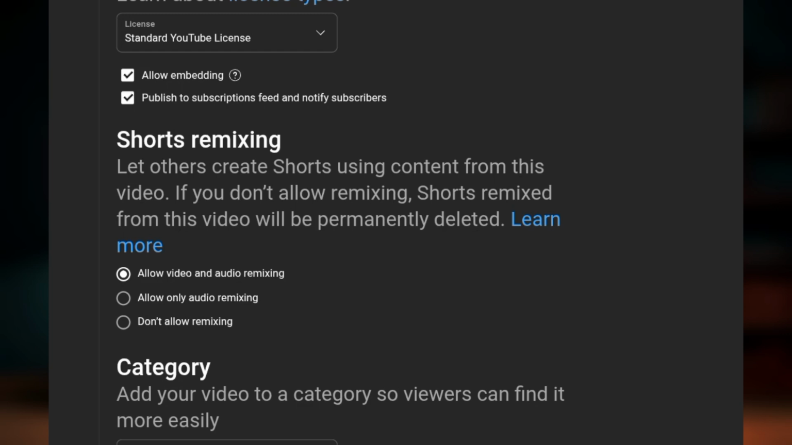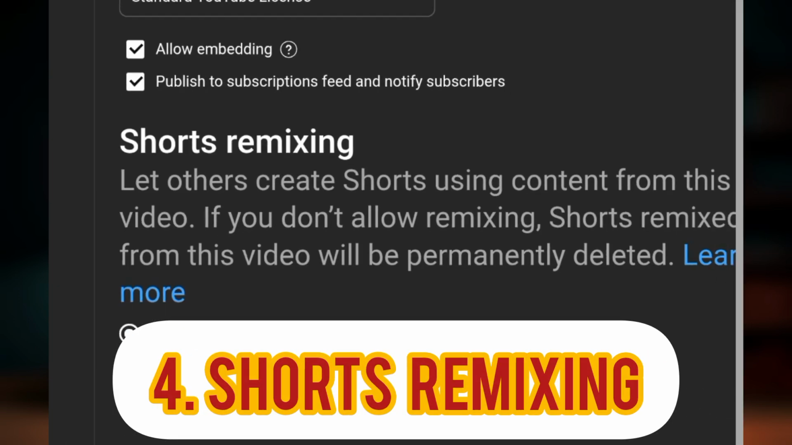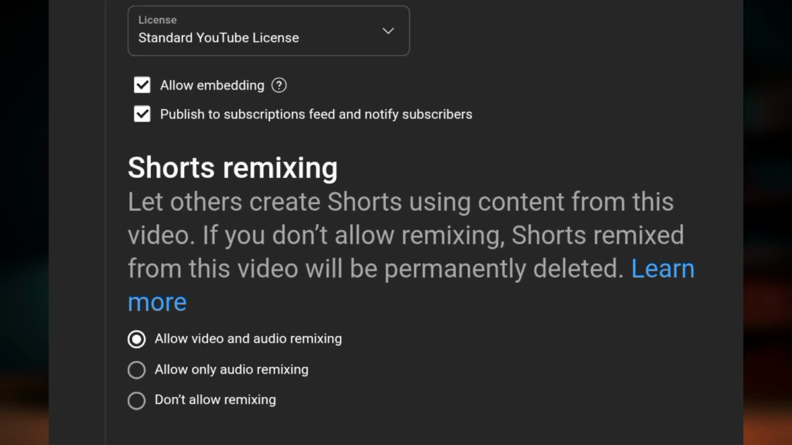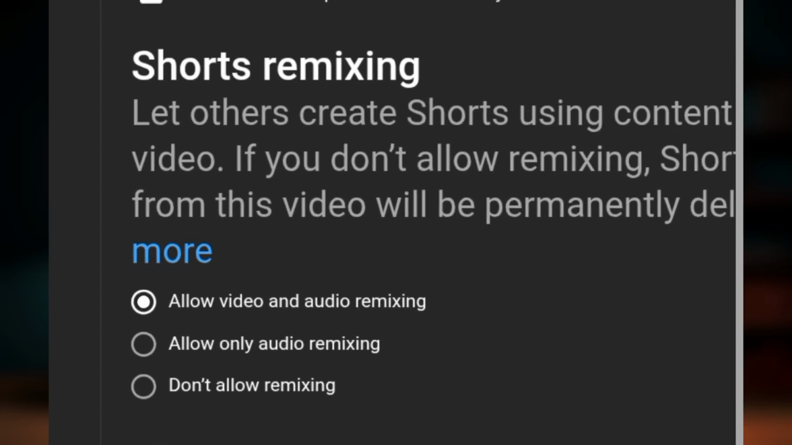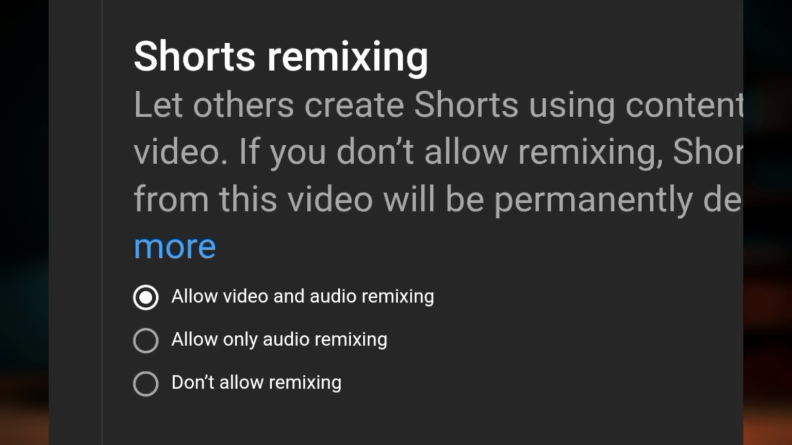Now, take a good look at short remixing. This is another one where people are quite controversial. Some people feel, wow, this is good, you get exposure for your videos when people can just go and take your videos and remix them into a short. Well, some people say, no, they're actually stealing my content. So it depends on you. Do you want to get some free exposure?